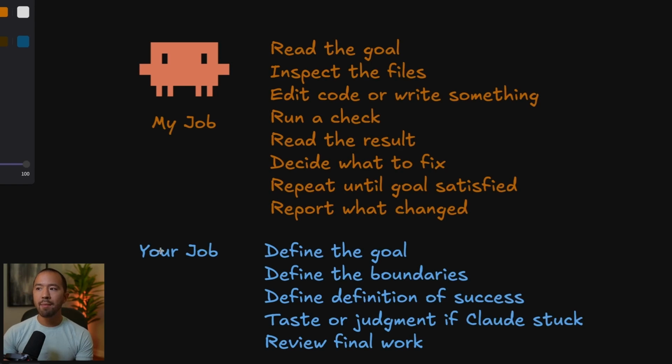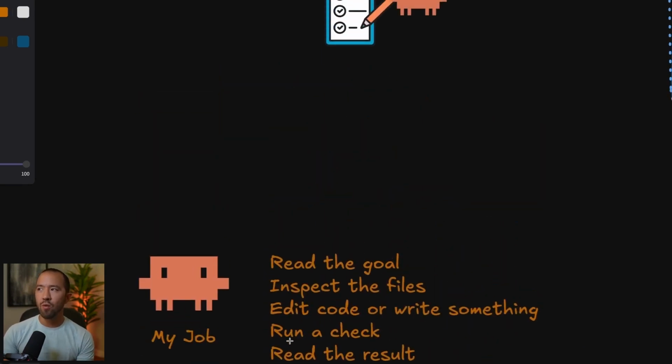Then your job now is not to keep pushing Claude all the way to the end. Your job is to define the goal, the boundaries, the definition of success, the taste or judgment. If Claude gets stuck, then have it bring you back in. That way you insert any judgment needed there, and then just review the final work. So Claude starts running without you.